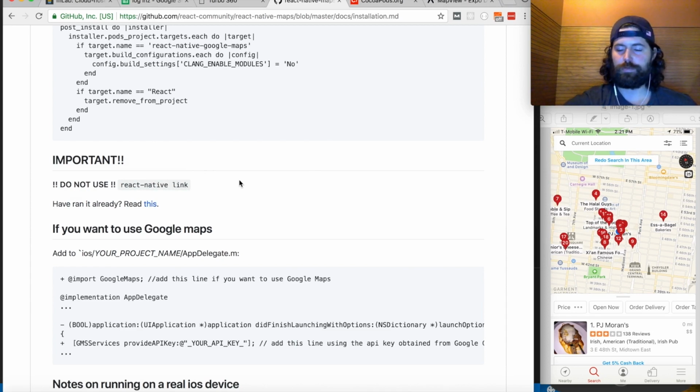If you remember from our camera series, we were able to run React Native link, which basically automatically does a lot of this native linking for you. And for some reason, they do not have it configured with Google Maps, so we cannot use it. So we have to do a little extra work.